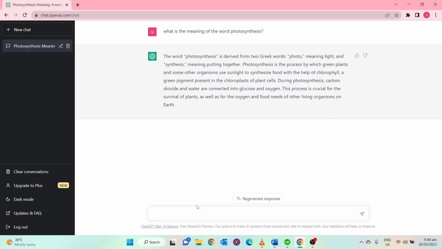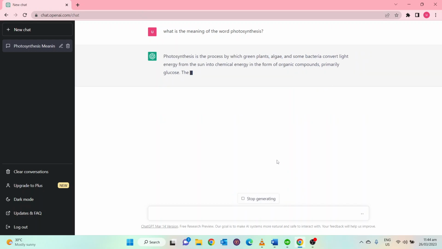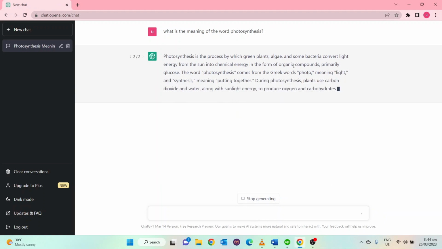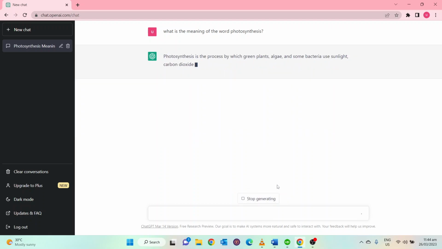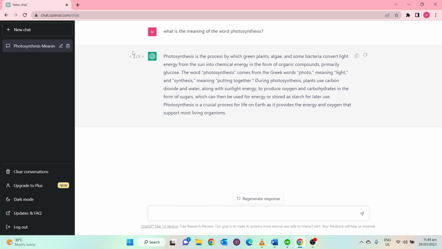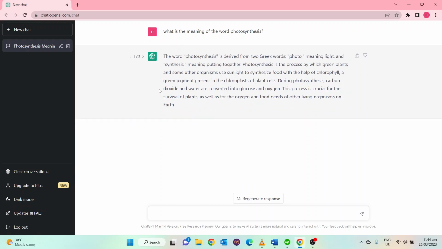So once it is done, you can see it says regenerate a response. While generating it, you will find an option called stop generating. Like, if you have typed in something wrong, or if you feel like it's a pretty long explanation, then you can click on stop generating, and it will stop the results right there. And you can see a toggle option here, so you can compare the results. Like you can see 3/3 here, right? So this is the third response from ChatGPT. If you click here, this is the second response. If you go here, this is the first response.